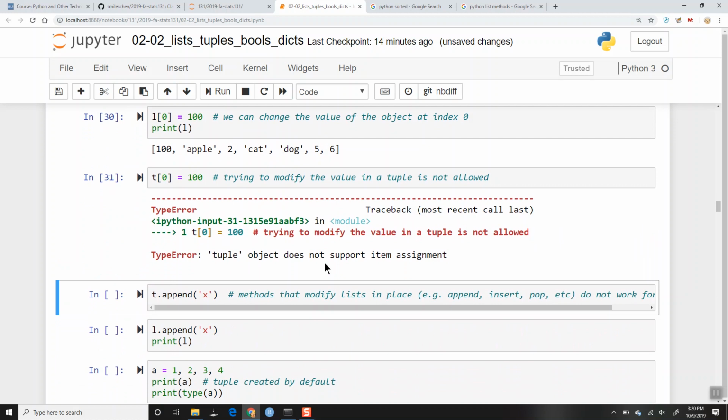So tuples don't let you do stuff like that.